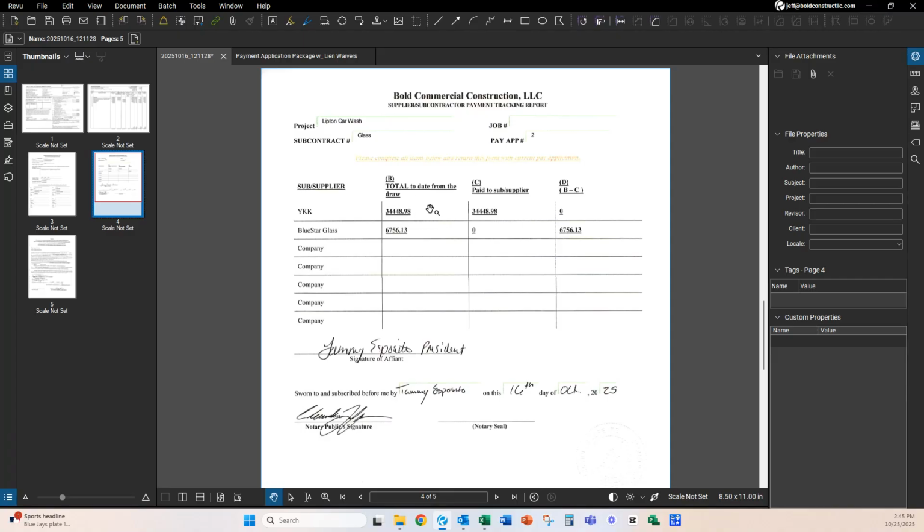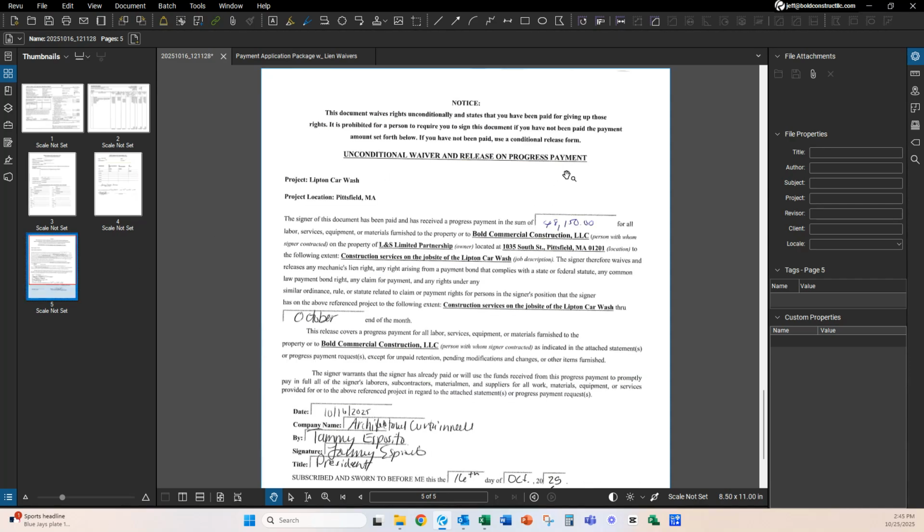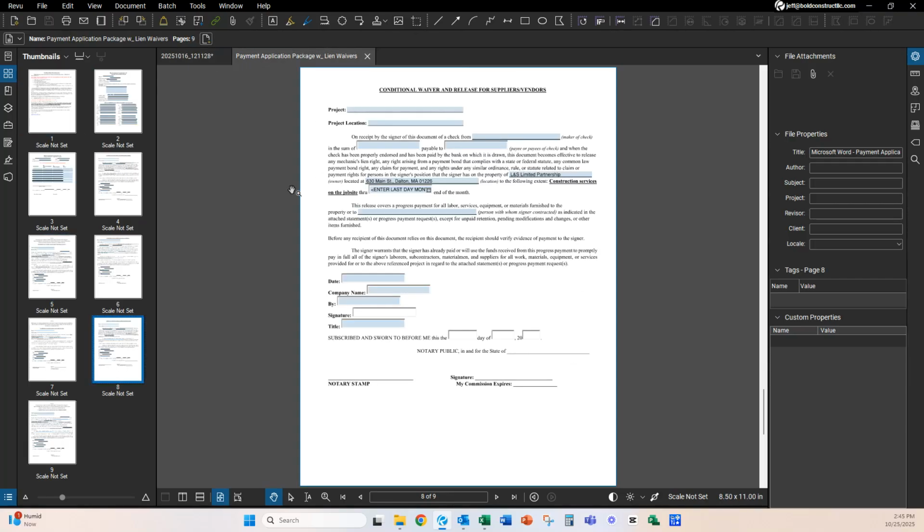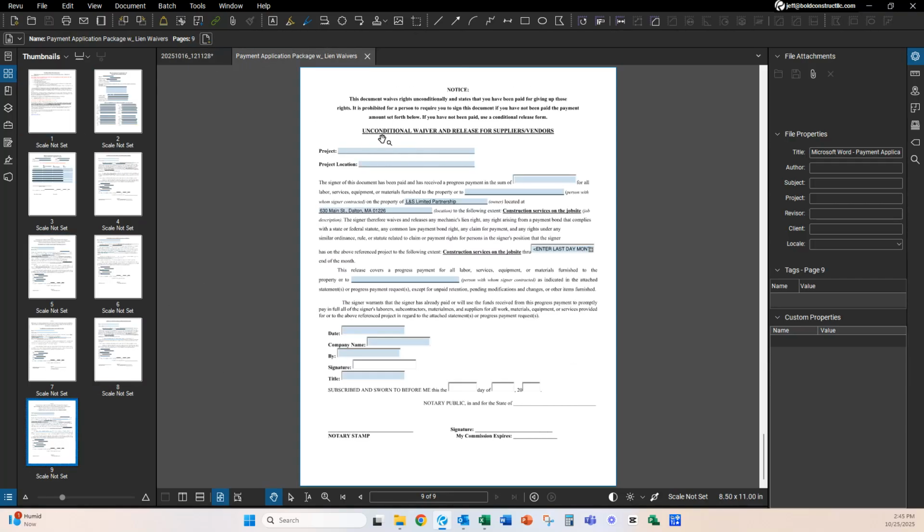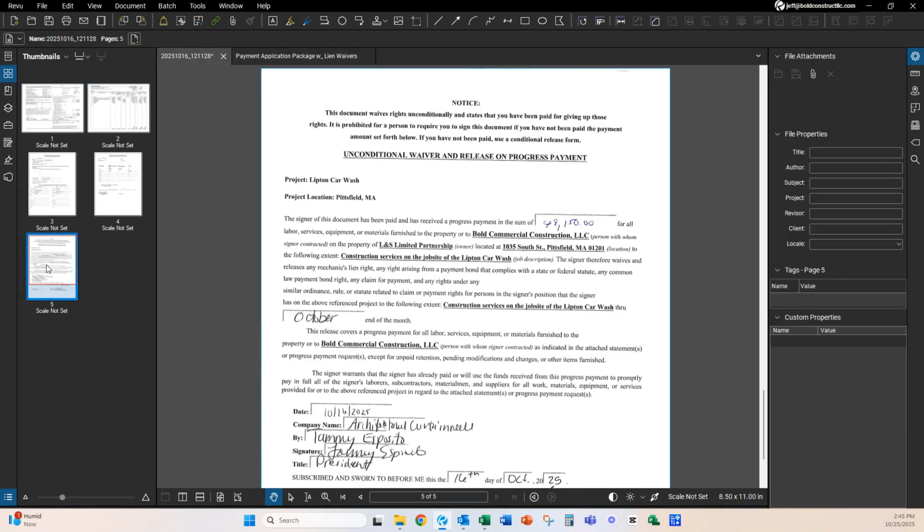Okay, total to date from the draw. That's this draw right here. This should have been done on a previous application. So we need an unconditional waiver right here. Paid to supplier and sub. We need to fill this form out, which is the very last one in the packet. Unconditional waiver and release for supplier and vendors. That's what should have been filled out.